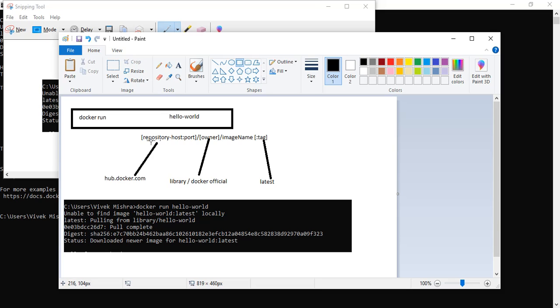If you see here, in the brackets I mentioned repository, host, port. If you provide these, it will refer to that repository, host, and port. But if you don't provide, it will refer to hub.docker.com. Then /owner: if you provide the owner, it will be that owner. But if you don't provide, it will assume that the owner is Docker official, the official website of Docker. They are the owner of this image. And then image name and tag.